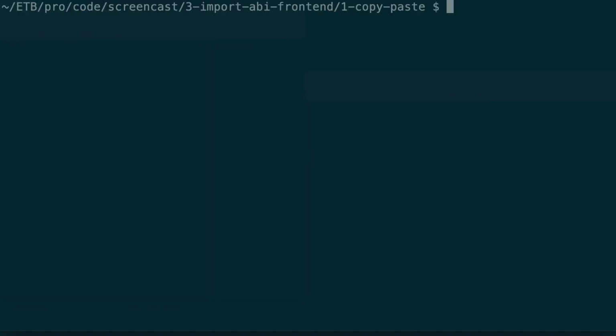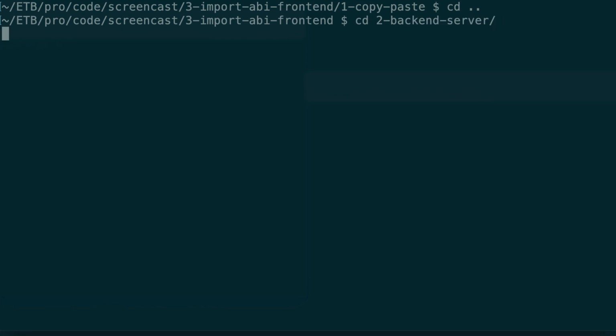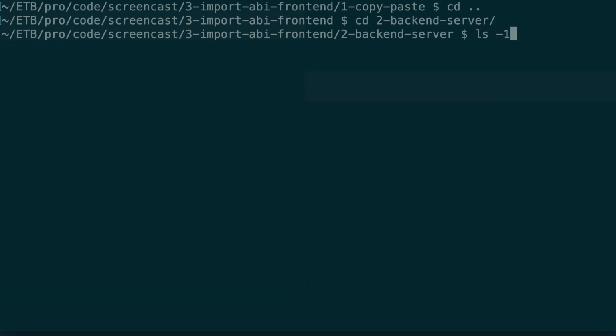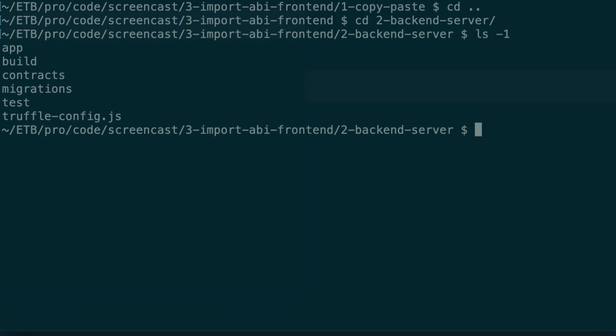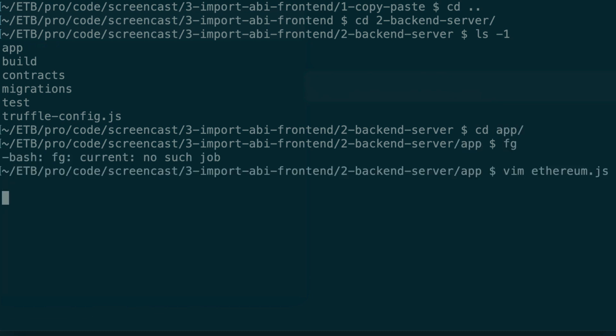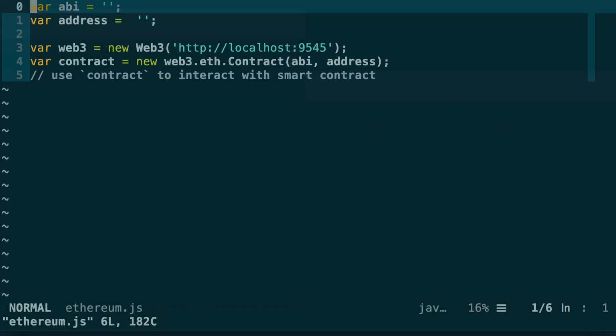So in our terminal, we're going to go to the parent directory of copy paste, and we're going to go to this directory, backend server. So this is exactly the same truffle project with the same smart contract, and it also has an app directory. So let's go to the app directory because that's where all the action happens. So in this app directory, we have an Ethereum.js file. So this is exactly the same file as I just showed you before.